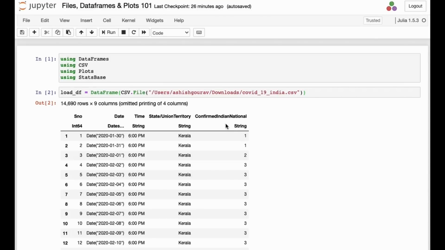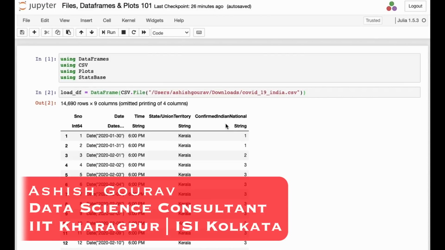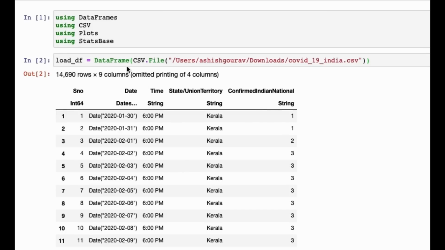There are a few elementary questions about loading a CSV file or doing things with data frames in Julia. So let's tackle those. If you have not installed these packages, you'll have to first install them, and then ultimately you can use them: DataFrames, CSV, Plots, and StatsBase. Now if you have installed these packages, we can start going through the code blocks.